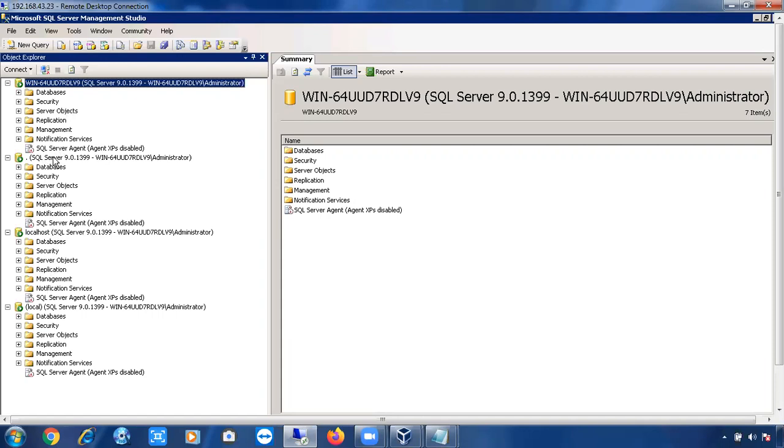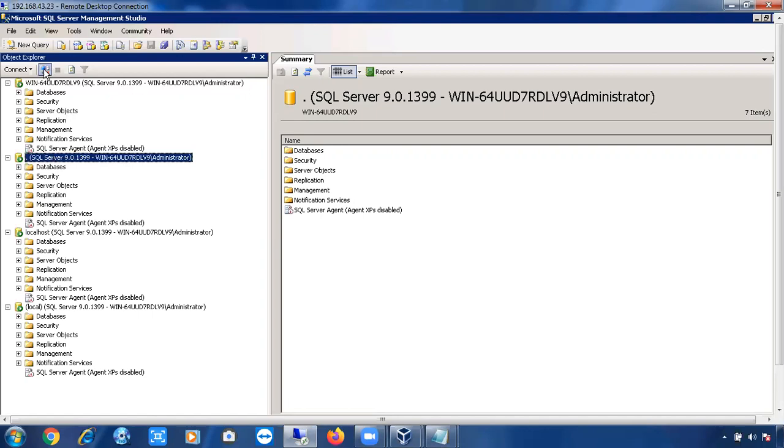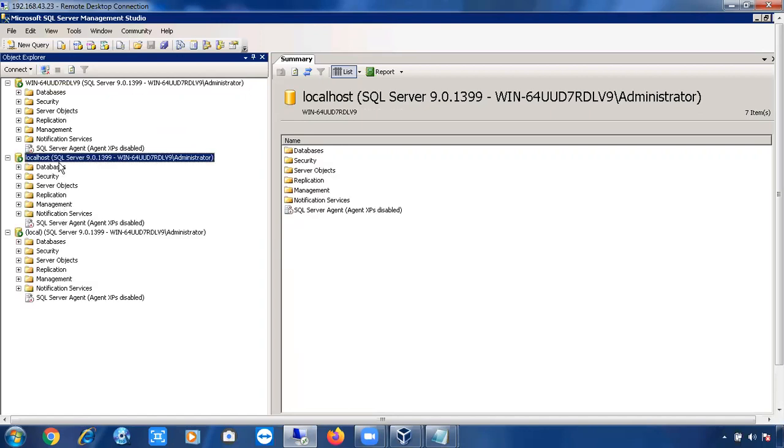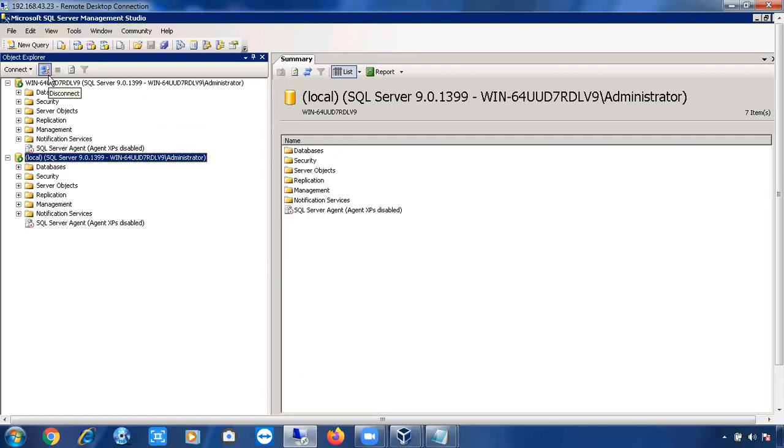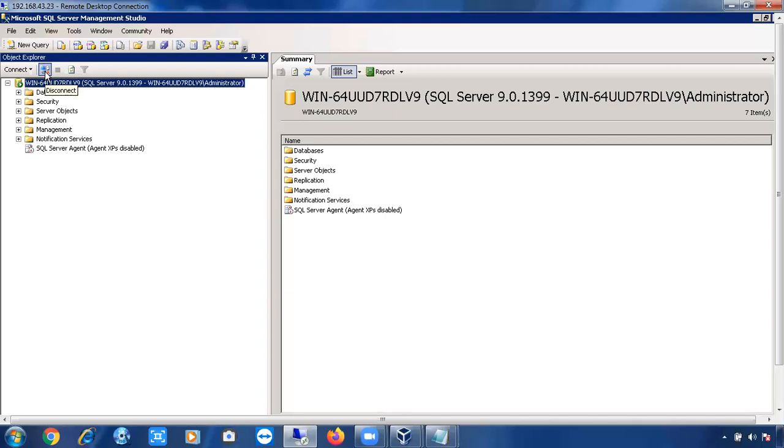Now let me disconnect all these. Select this instance name, disconnect. Disconnect means you are simply disconnecting from the management studio. It doesn't stop the SQL server. Once your work is completed, you are disconnecting, and in the background the SQL service will be up and running. So don't think disconnecting means stopping the services. Disconnecting means you are simply disconnecting that particular server from the management studio.